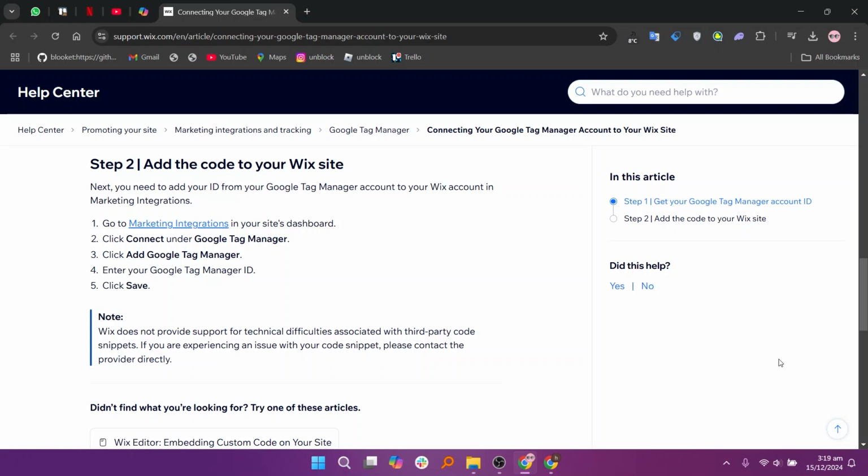Next, you need to add your ID from Google Tag Manager account to your Wix account in Marketing Integrations. After that, go to Marketing Integrations on your site's dashboard. Then click Connect under Google Tag Manager and click Add Google Tag Manager. Following that, enter your Google Tag Manager ID and click Save.